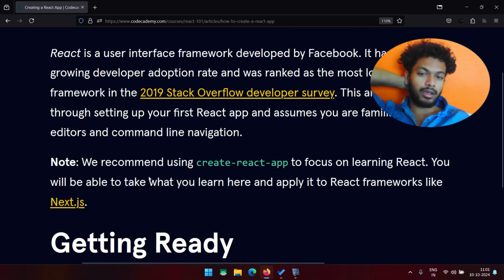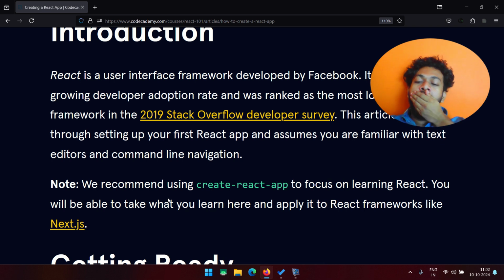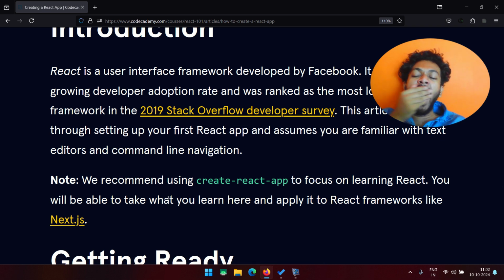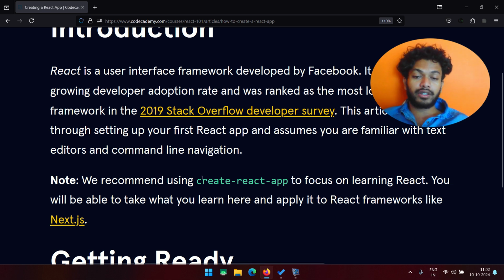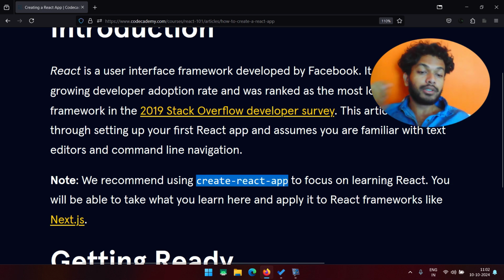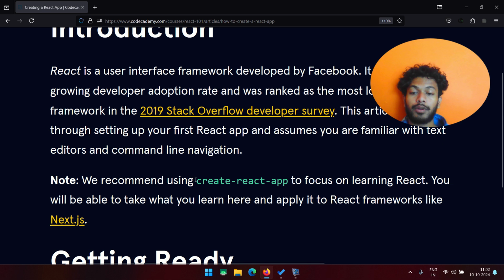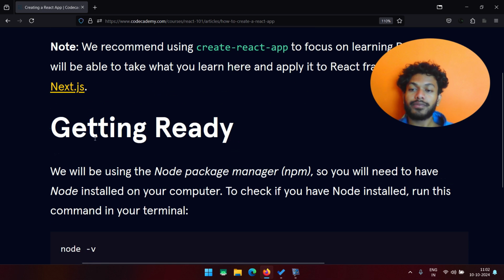We recommend using Create React App to focus on learning React. You just almost scolded me: do not think about Vite, think about Create React App to focus on learning React. You will be able to take what you learn here and apply it in React frameworks like Next.js. I want to learn Next as well as Node.js.